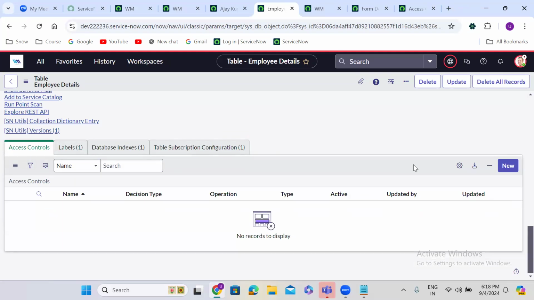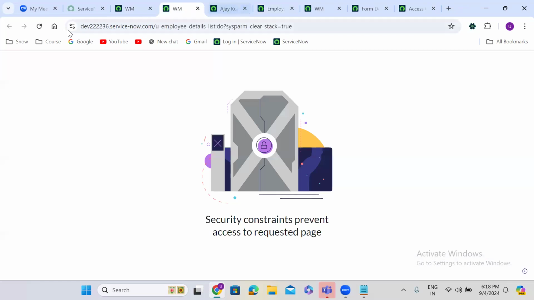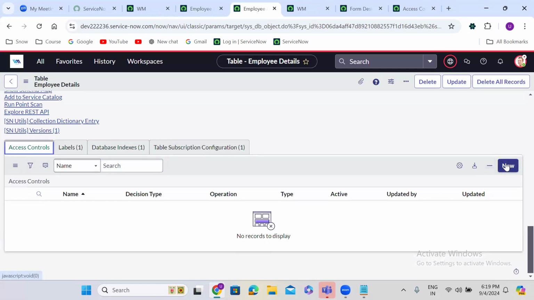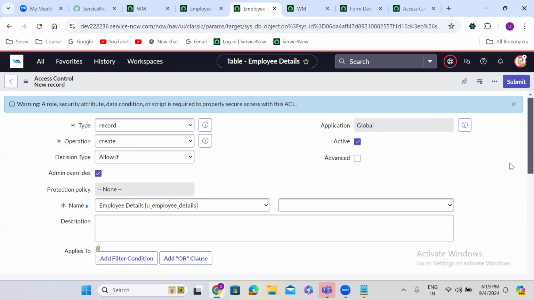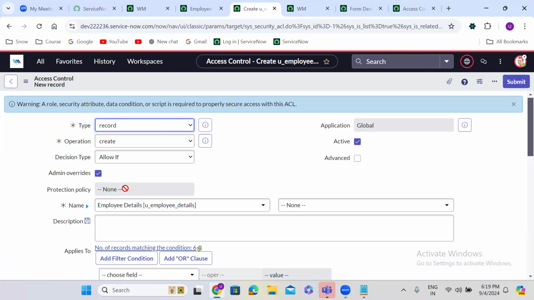Now what I am going to do is I can create access control from here. Do I have security admin role? The symbol means security admin role. So in the employee details table, I am going to create a new access control. Here we have different types of access controls, guys. Mostly, 99% of the time, we will be using the record type of access control.